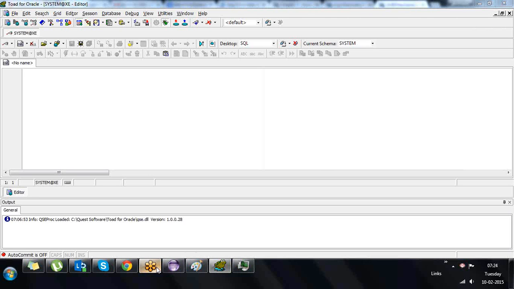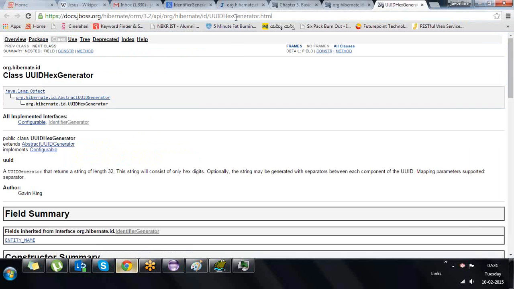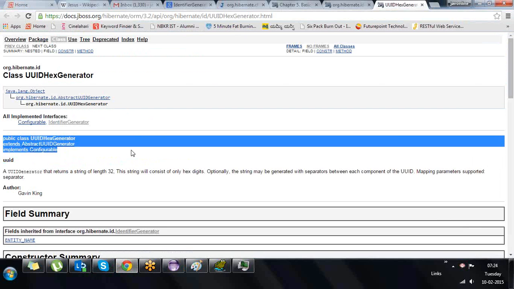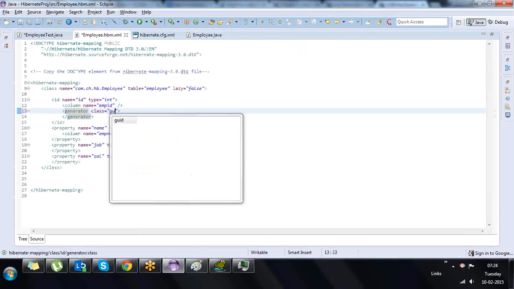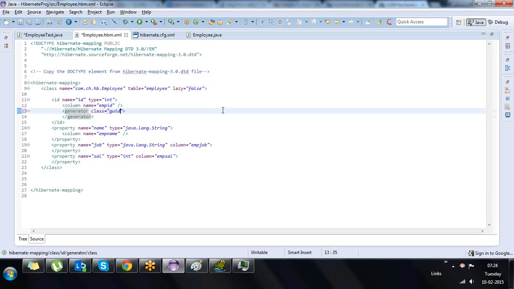UUID hex generator. Next one is GUID. I don't want to tell more about this one. Leave it. This is the concept called GUID.